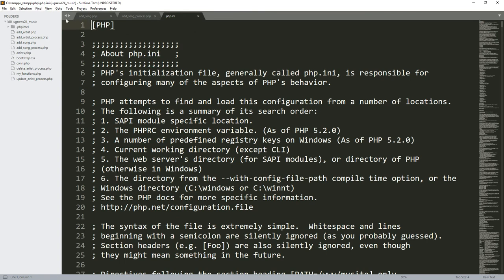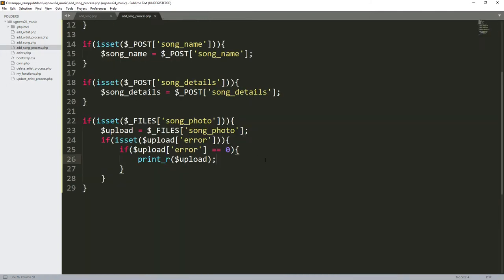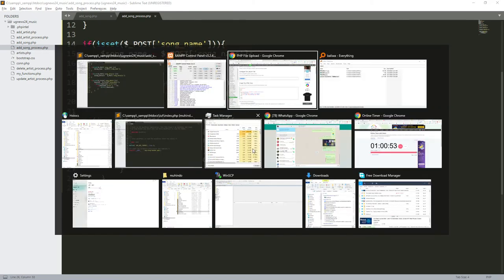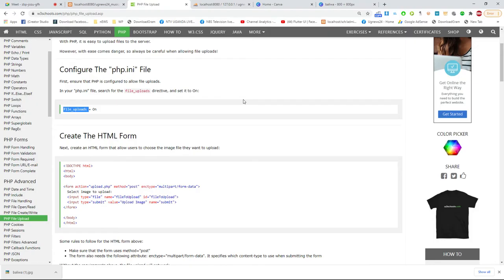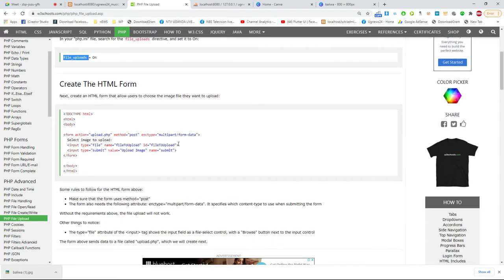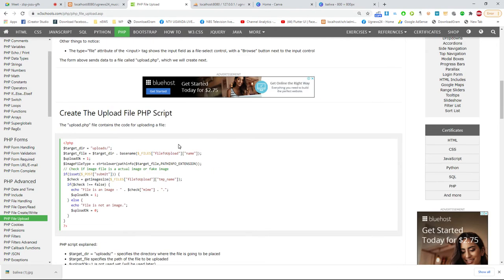You can as well find it under your XAMPP folder, PHP, and then php.ini. You'll find the same file where you can edit PHP settings from. Don't play with it, it is so sophisticated. Otherwise, if you mess up with it, your server will be broken. Your XAMPP will be broken.